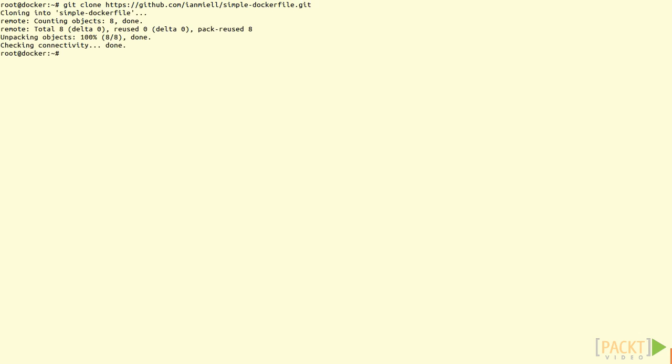Type git clone https://github.com/ianmile/simple-dockerfile.git. Then cd simple-dockerfile. Type ls, and we can see that this Git repository consists of one file, a Dockerfile with a capital D.